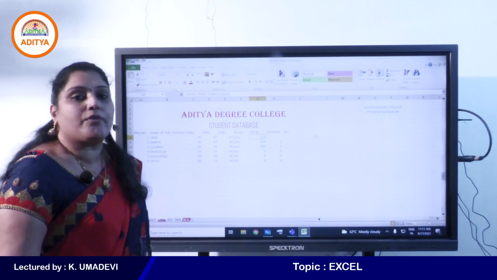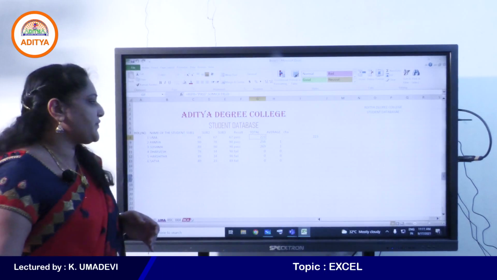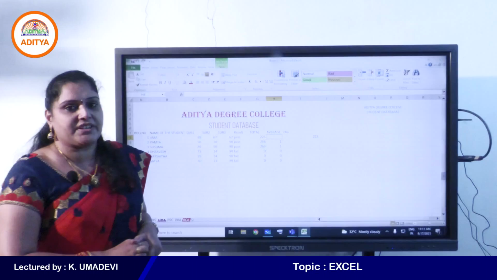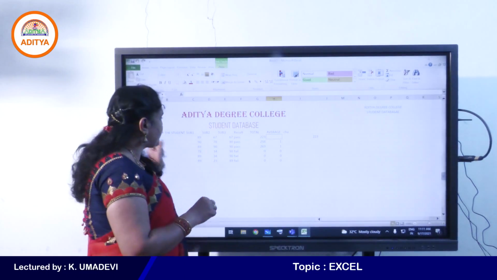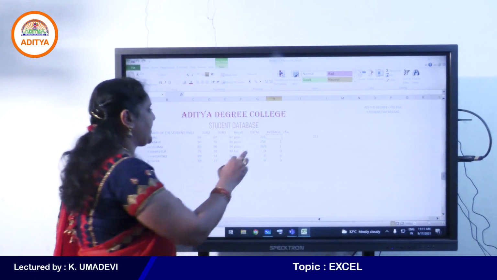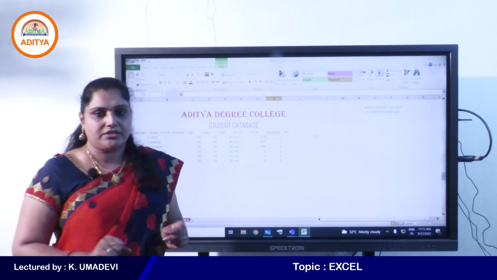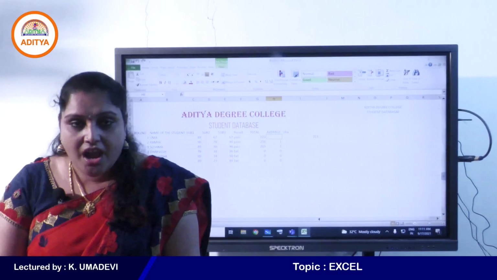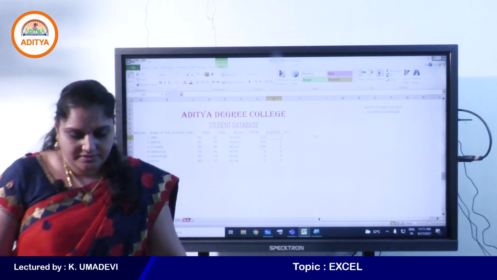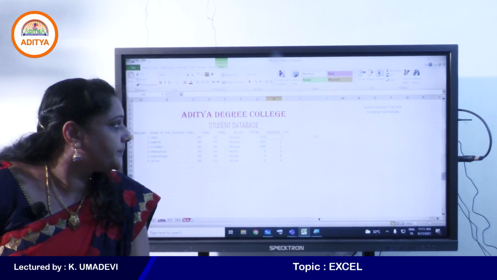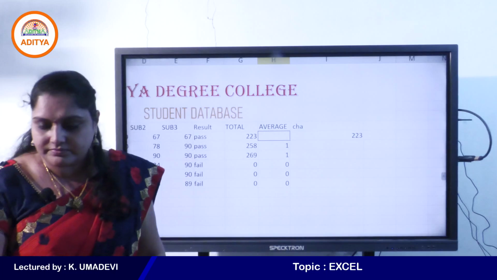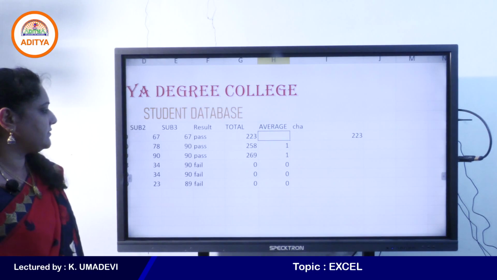For example, if you want to print grades, first we need to find the average of all the subjects. Here we have three subjects, subject 1, subject 2 and subject 3. So first we need to calculate the average by using the AVERAGE function. Okay students, come on, tell me how to calculate the average in Excel. One second, I will zoom the screen. Come on students, how to find the average in Excel.